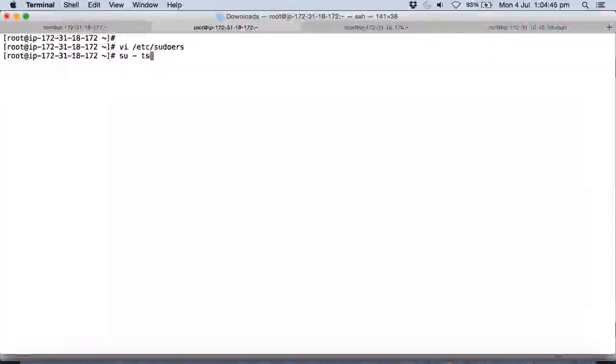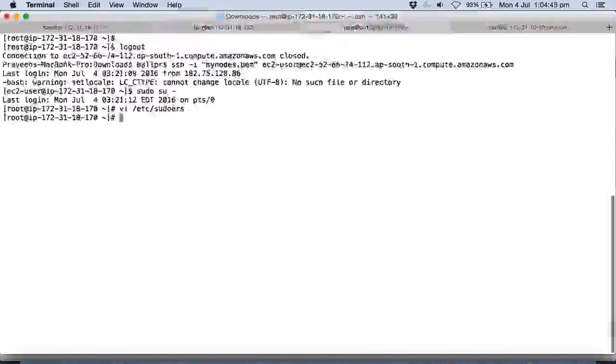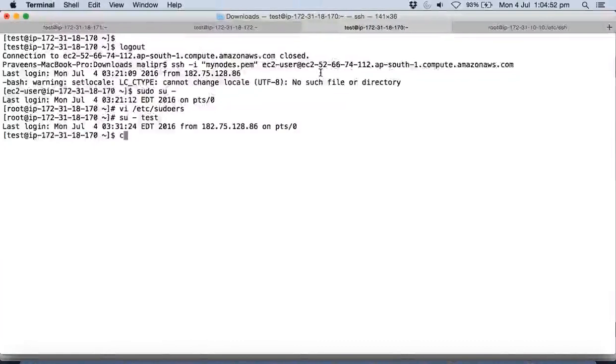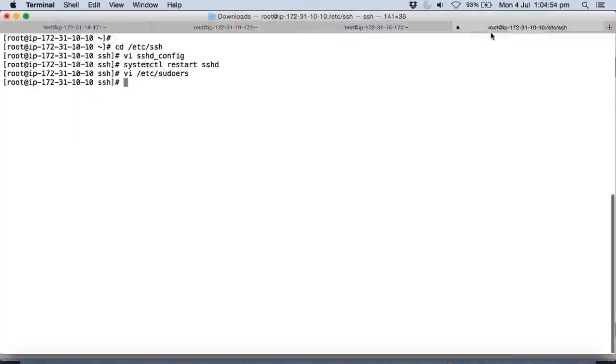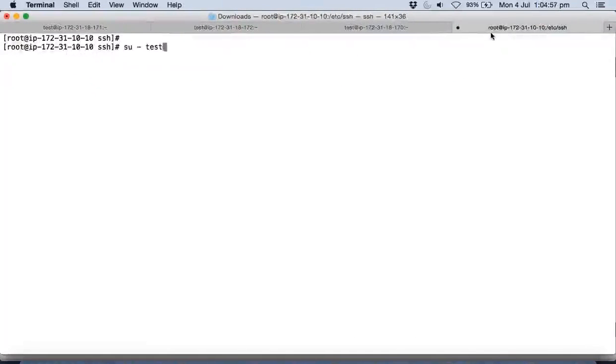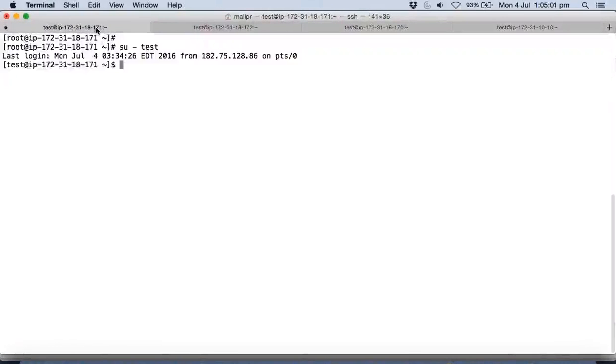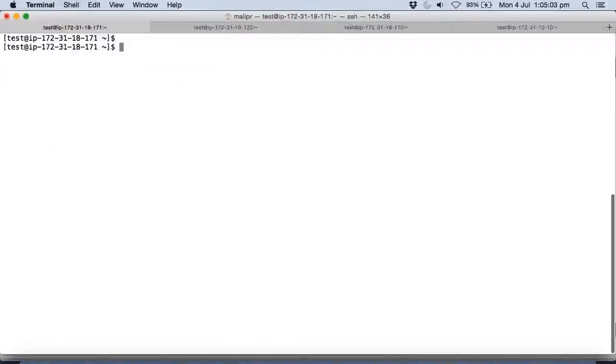Switch to test. So this is what is required to have efficient connectivity between the machines. The most important thing I want to note down is the master server's credential, public IP and the private IP.